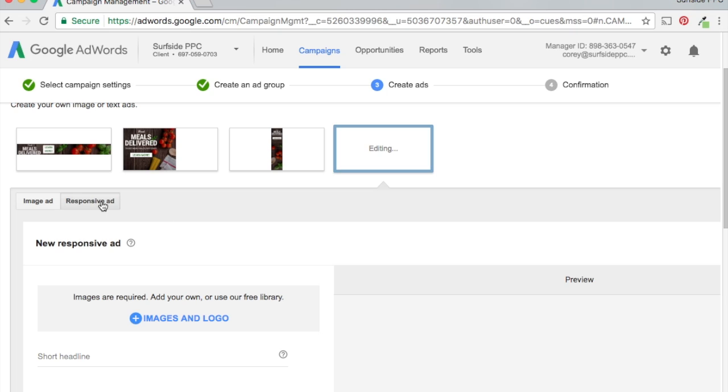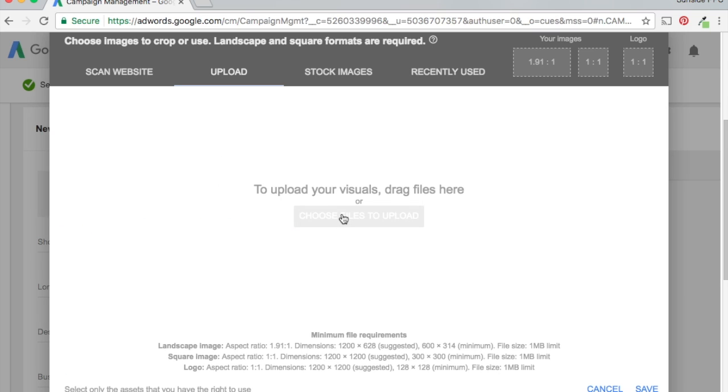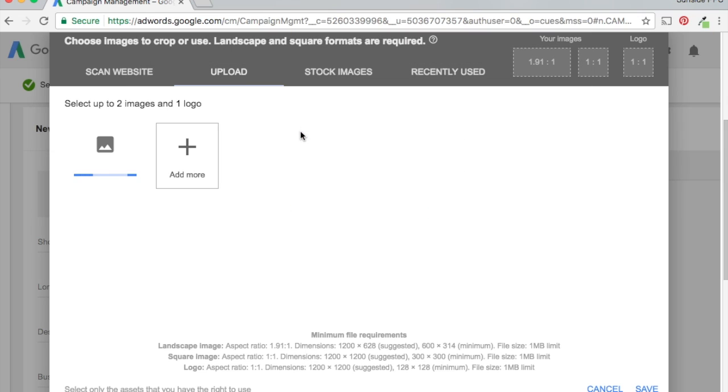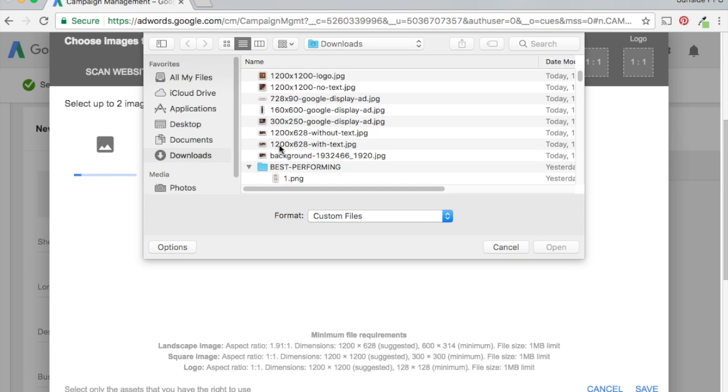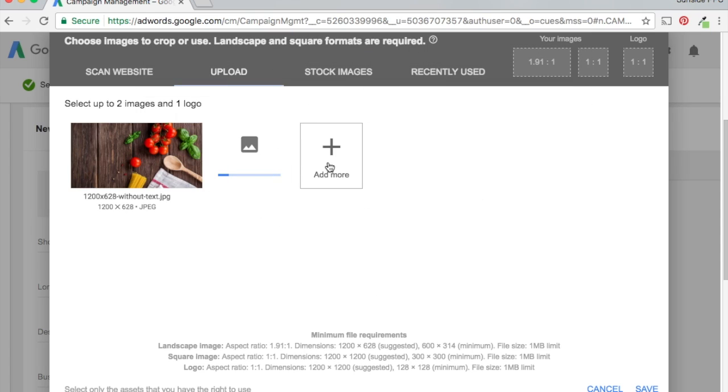And now we want to go over some responsive ads. With responsive ads, you actually get text around your ads. So you don't need really images that have text on them. Like here's what I'm going to use. I have a 1200 by 628 without text. I have a 1200 by 1200 without text here. And lastly, I have my 1200 by 1200 logo.